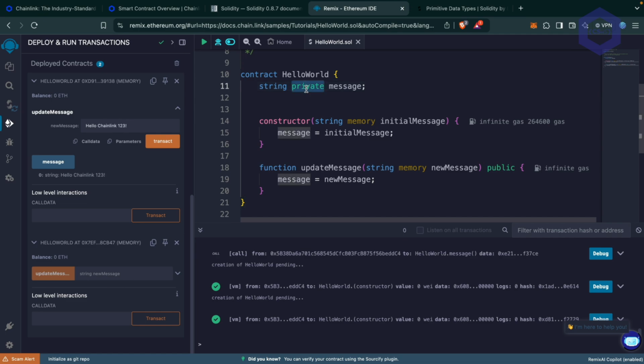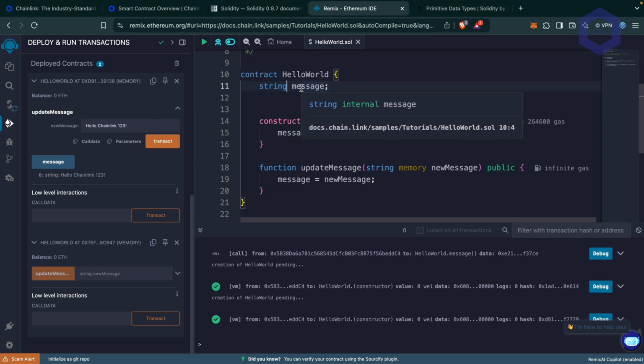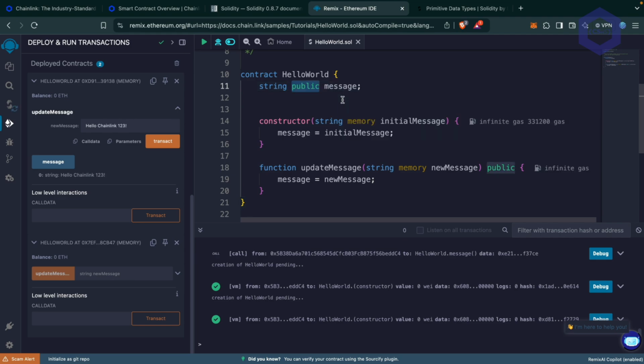By default, initially we were using it as public. If you don't define anything, by default it's internal, it's neither public nor private, it's internal, as you can see over here also, string internal message. When we leave it, it will show the internal visibility over here, but initially we have defined it as public.